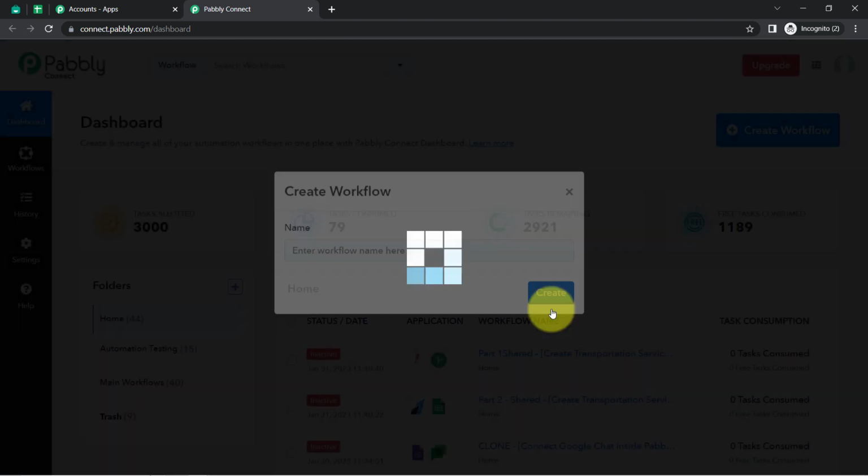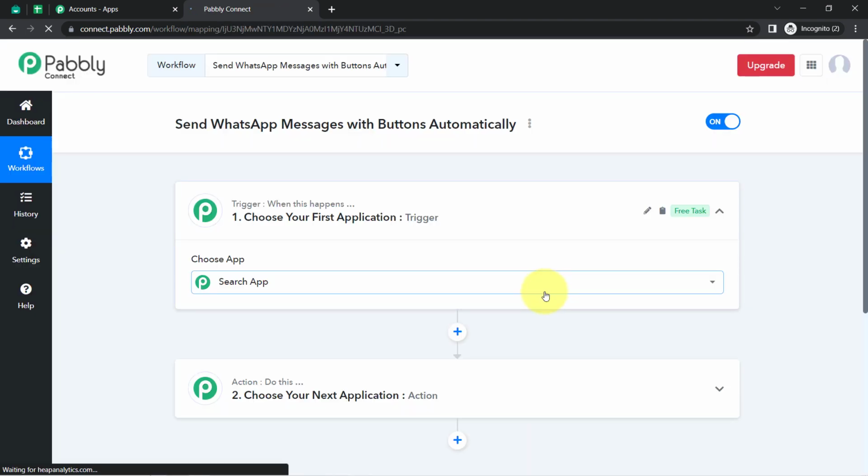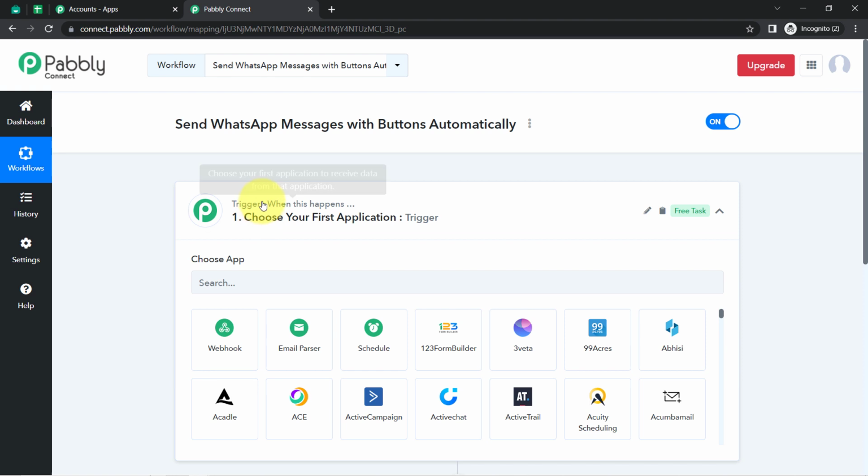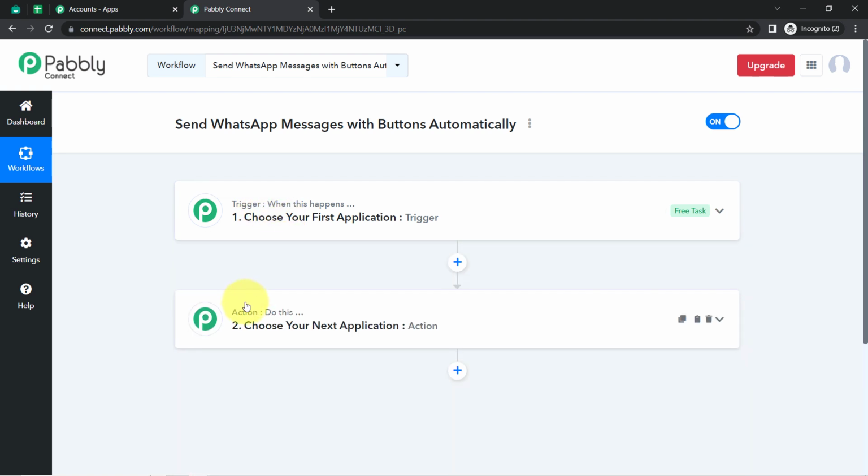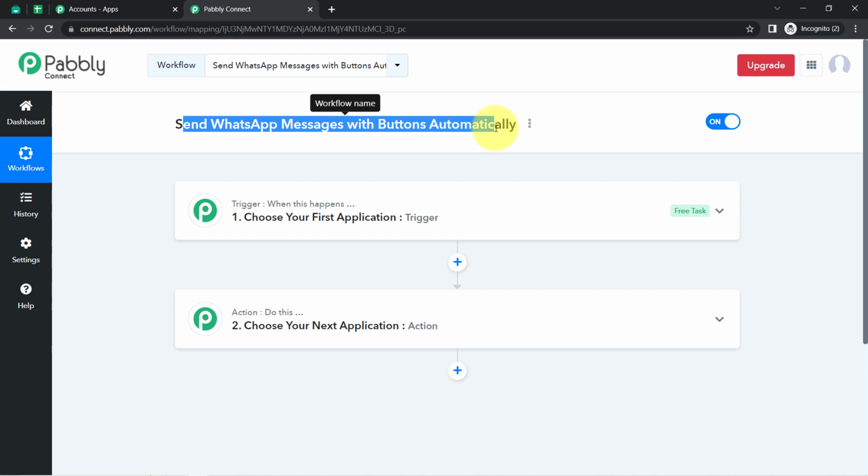Now click on create, and you will find two boxes in front of you. These are trigger and action. Trigger means when this happens, action means do this. Understand with an example: whenever a sale happens in a payment gateway application, send an email via the Gmail application. According to our use case, whenever data is added into the Google Sheets application, automatically send a WhatsApp message via the Interact application.